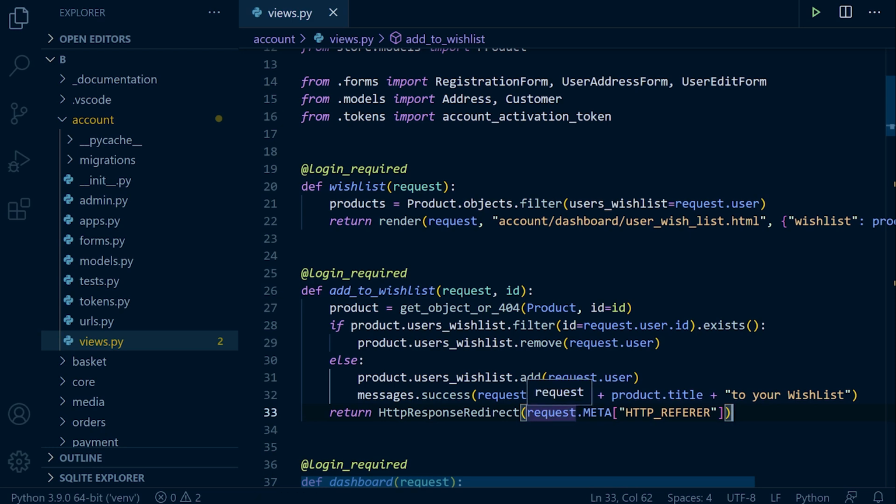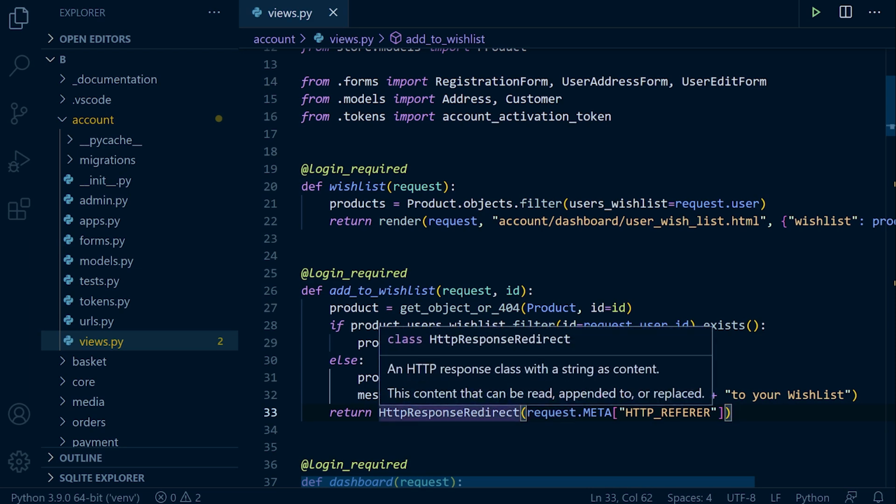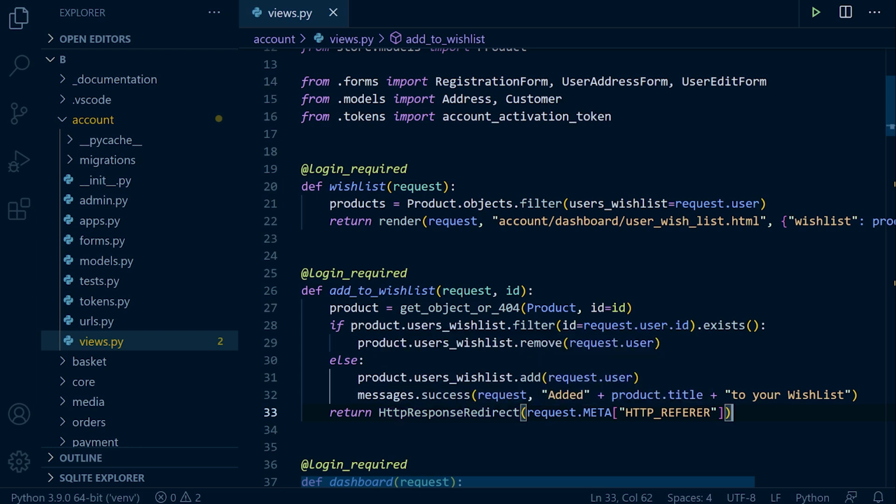That's pretty much how easy it is to utilize the Django message system. That's going to be sent back in with the redirect. So there's no need for us to set up any context here. This is going to be sent back.